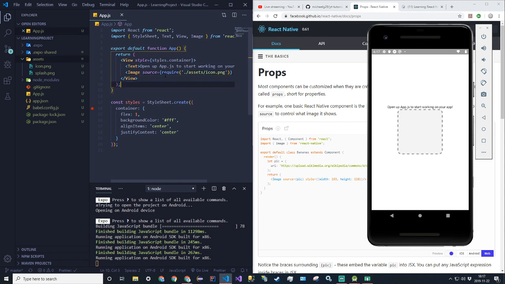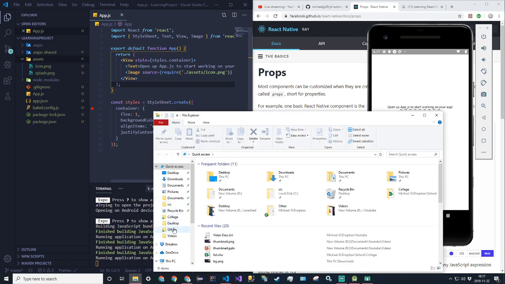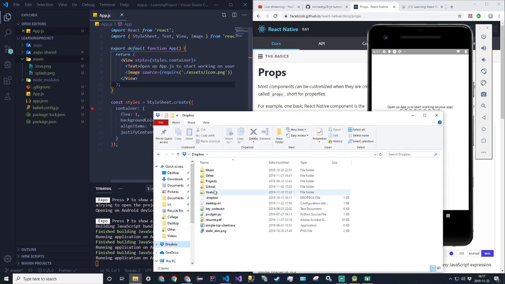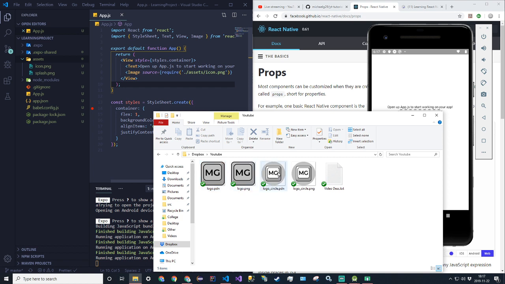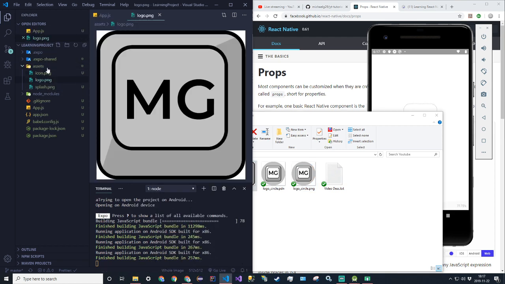This is how you're going to do local images. You just write require. That's a Node.js keyword where it takes in all the data from icon.png. And yeah, so that's the image. I can actually upload my icon, my logo, right here. All right, so not that, logo.png. And copy.